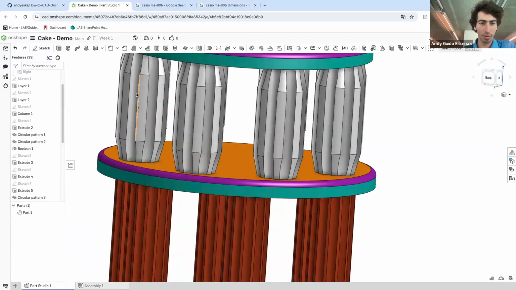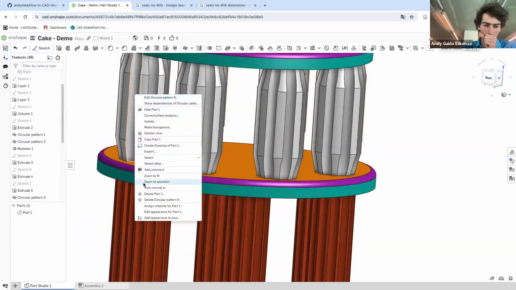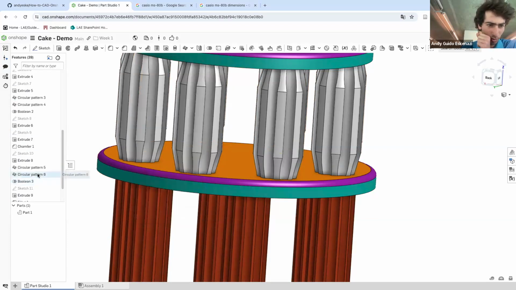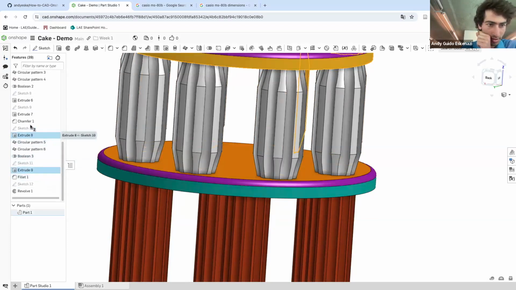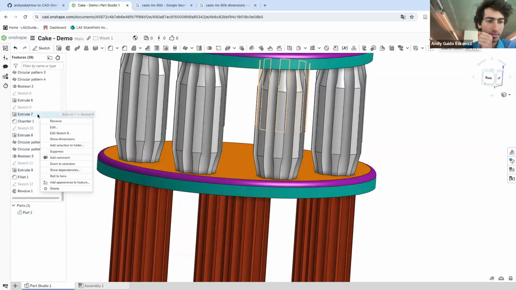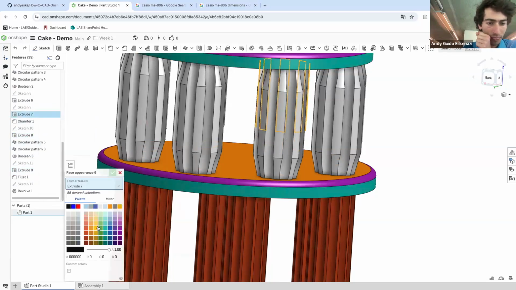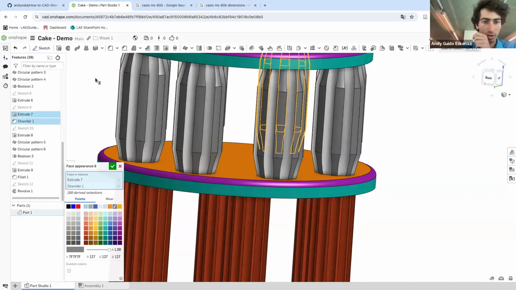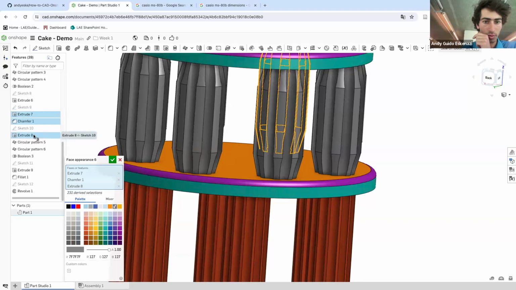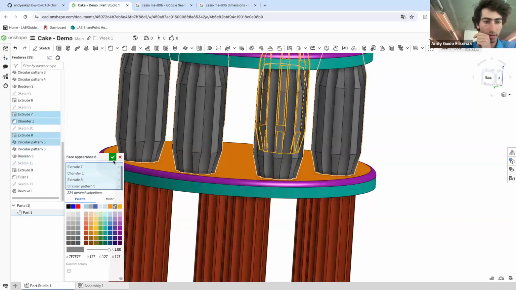Well, why not do, let's see, what was that one? I think that was extrude 7. So add appearance to feature, and I'll make this one fully gray. Okay. The chamfer as well, and then do that as well. Very good. And then the circular pattern.